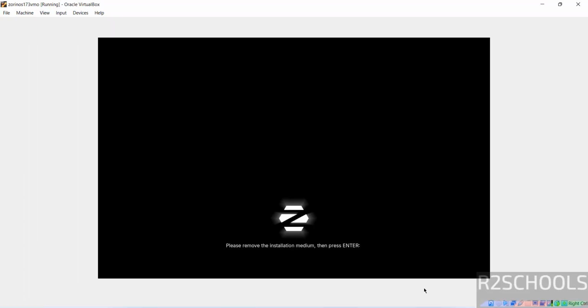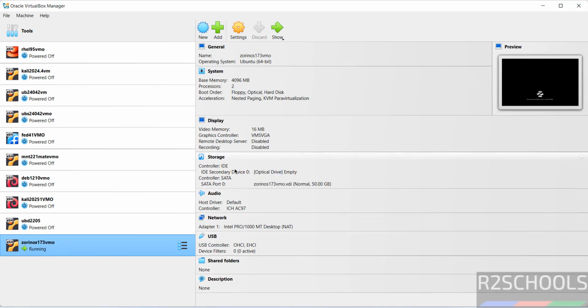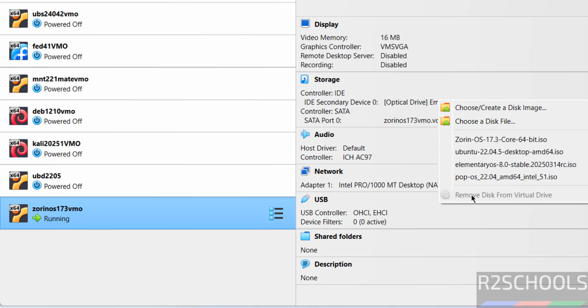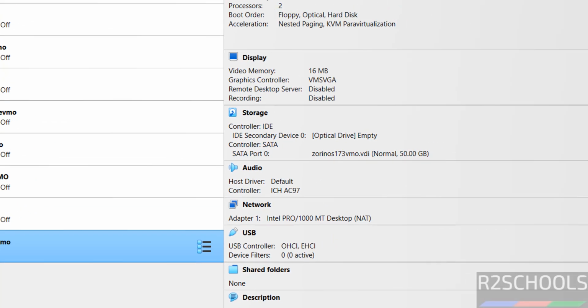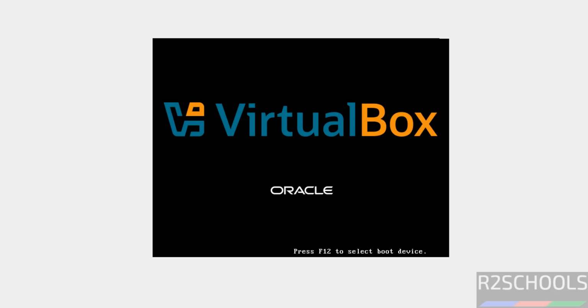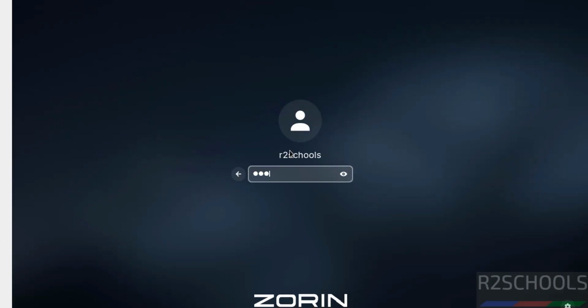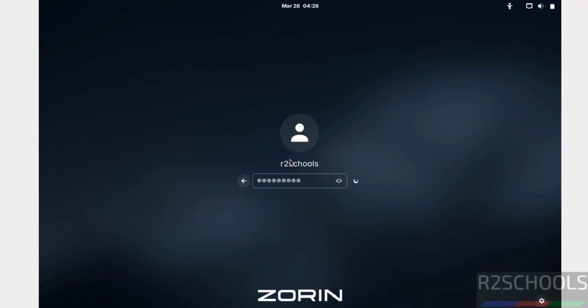Now go to VirtualBox Manager. See here, optical drive is already empty. If it is not empty, just click on it and select remove disk from virtual drive. Then come to this virtual machine and hit enter. See, now it is restarting. Click on username and provide the password that we have set for this user. Hit enter.